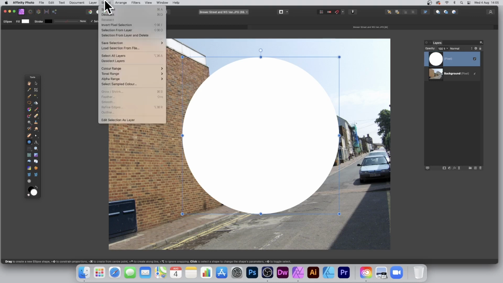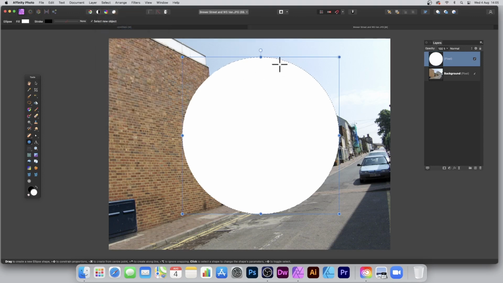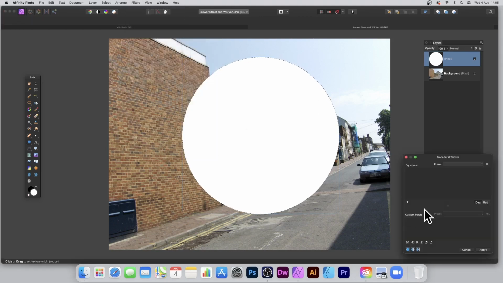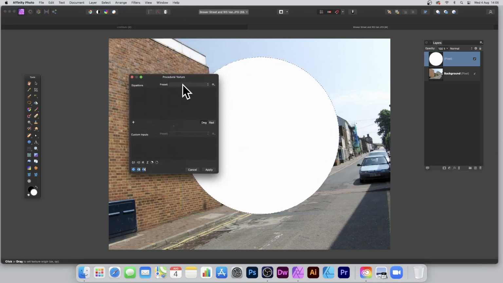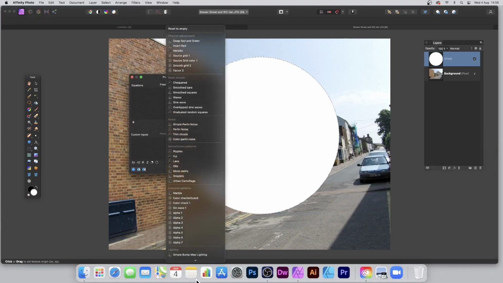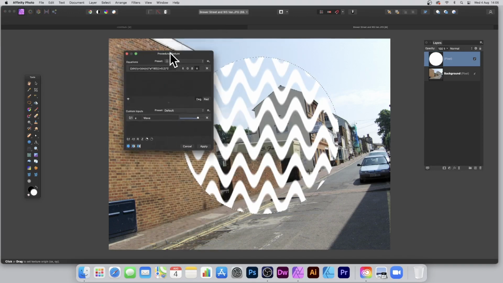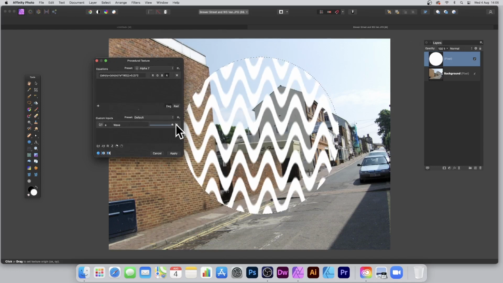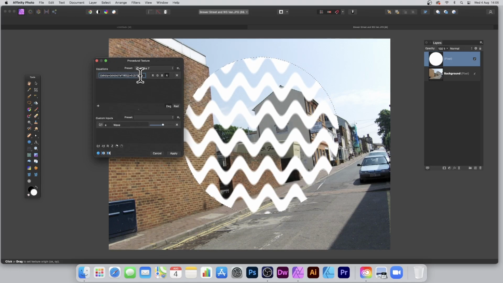You can go to the Select menu, and Selection from Layer. So you get a nice selection around it. Now go to Filters, Colours and Procedural Texture. Go to the presets again. Of course, there's all the other presets you could use, but go for alpha 7. You can see this time it doesn't extend beyond. And you can still continue to modify these settings and tweak the values here.